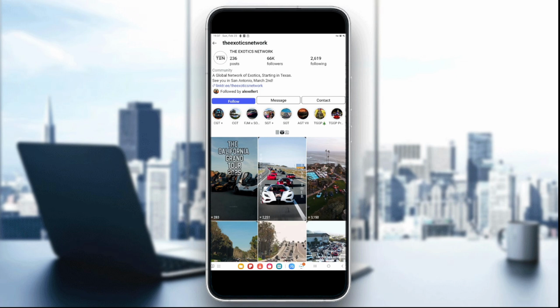The third method is to use Instagram search. Now, if you remember parts of their username, just open Instagram and go to search and type the name or keywords related to their account and find the right profile by matching their profile picture or posts.